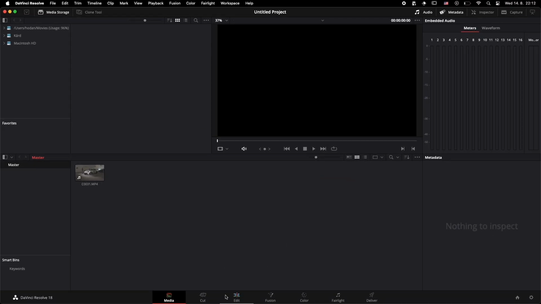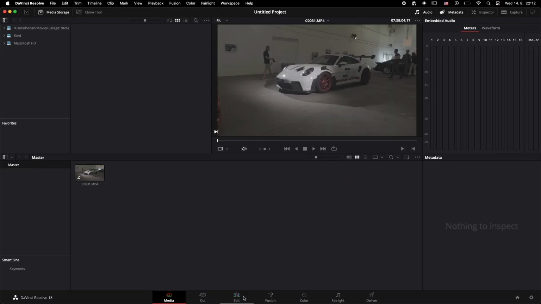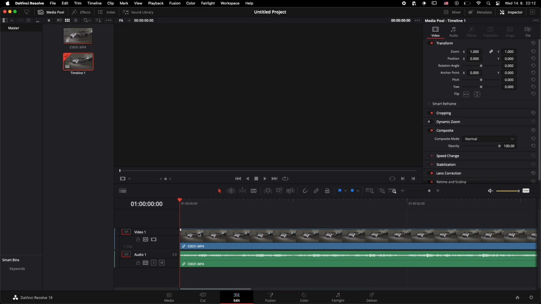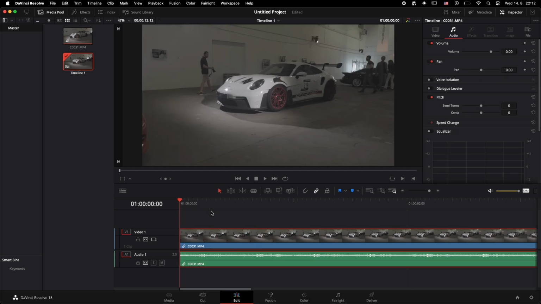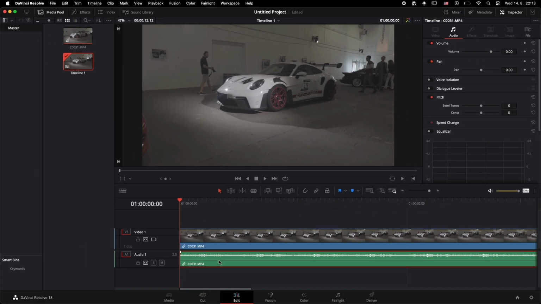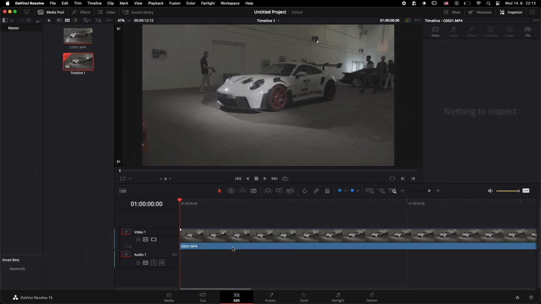Now that I've got my clip here, I can go to the Edit tab and drag it into the timeline over here. And I don't need the audio, so if it selects like this for you, you just need to click this linked selection button. So unclick this and select the sound and just delete it because we don't need it.